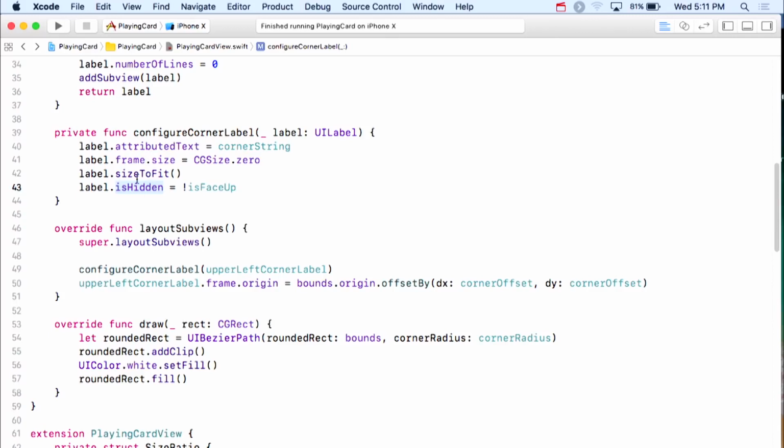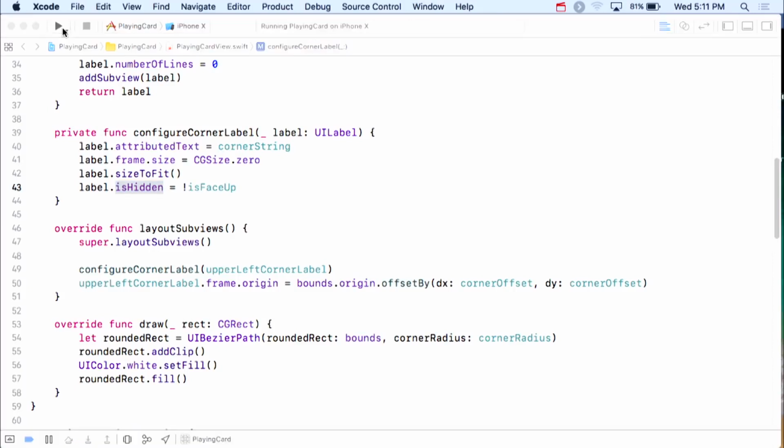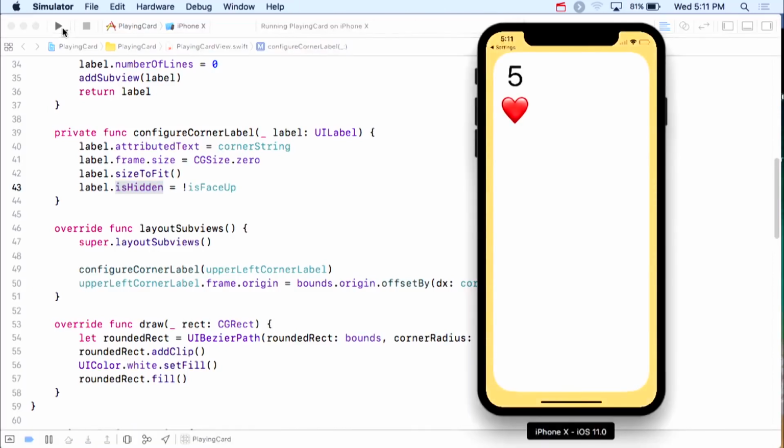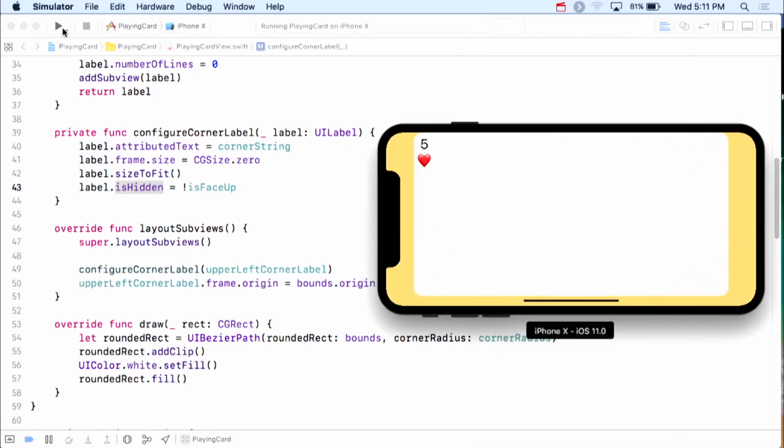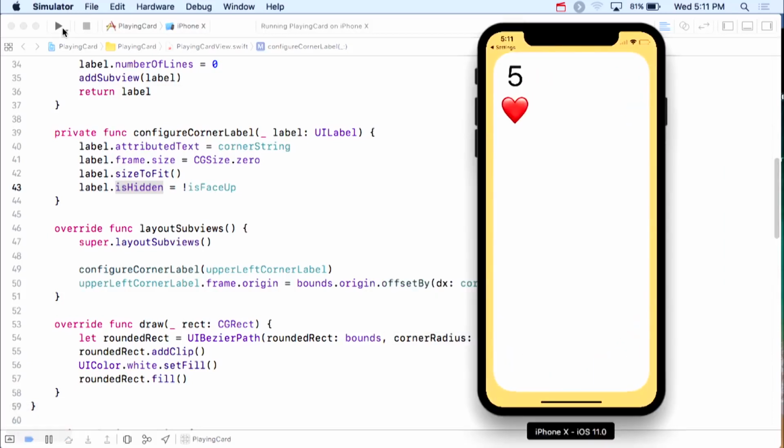Okay, should work. Let's take a look and see if we can get at least this upper left one to draw. There it is. 5 of hearts. Looks good. Let's see if it works when we go to landscape. Whoa, not only right position, but look, it's smaller because the card is shorter, so we don't want to use half the card with our big font. Okay? So that's good. What about the other corner?